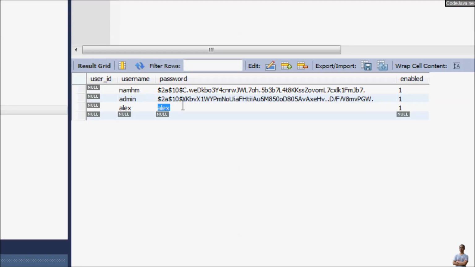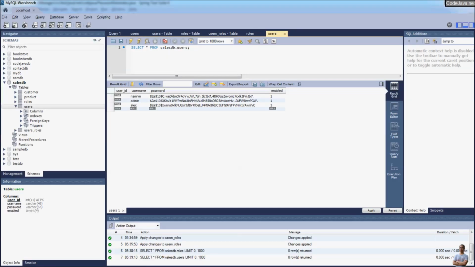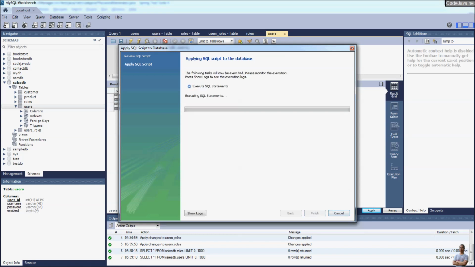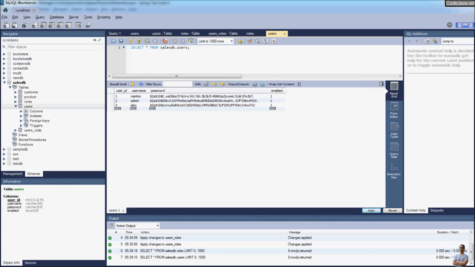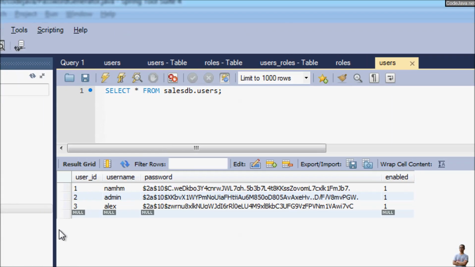Copy, paste here. It is strongly recommended to use the encoded form of password. We should not store password in plain text because it is insecure. Click apply to create these three users in the users table. You see, now we have three users: namhm, admin, and Alex.